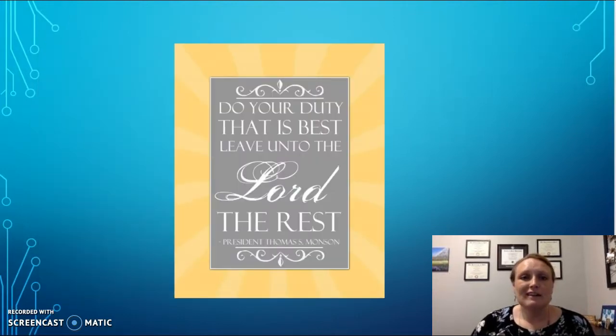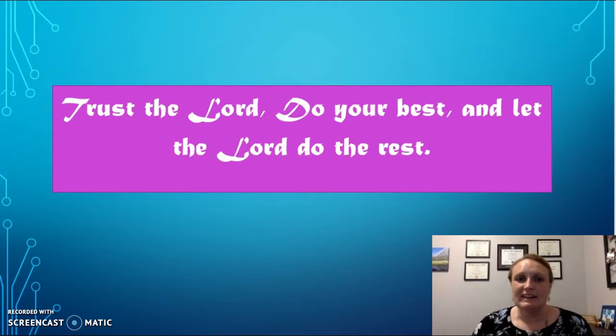Just in terms of motivating you, I wanted to share this quote from President Monson. Do your duty, that is best. Leave unto the Lord the rest. And I kind of like it worded like this: Trust the Lord, do your best, and let the Lord do the rest. And as you're going through this week and you're studying, if you can honestly tell yourself that you have done your very best, then you just need to trust that the Lord will take care of the rest. And I know that He will be with you.